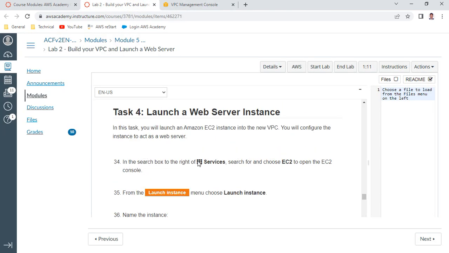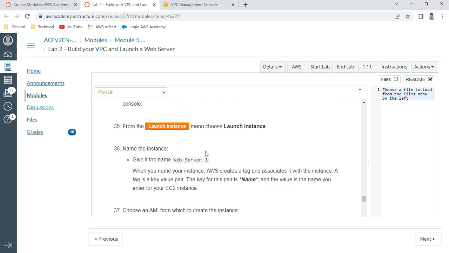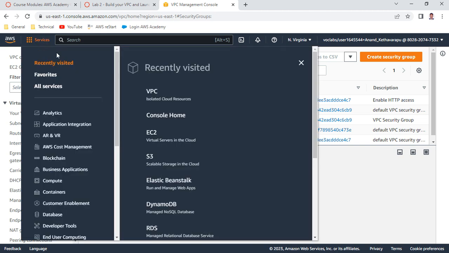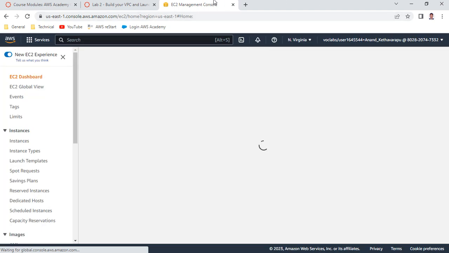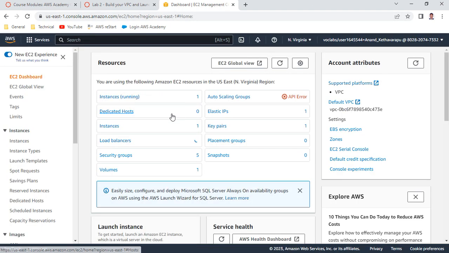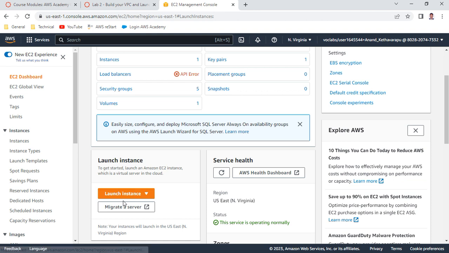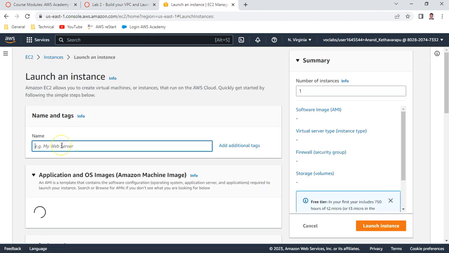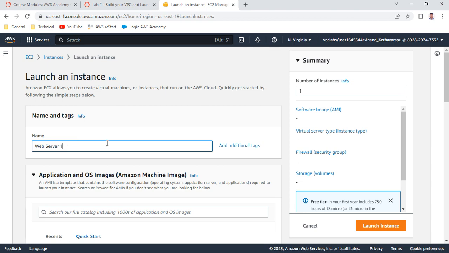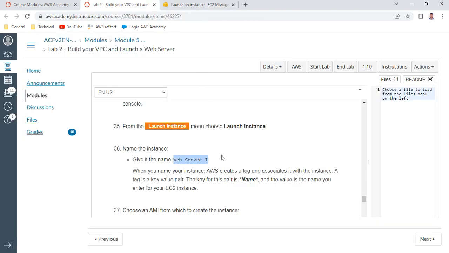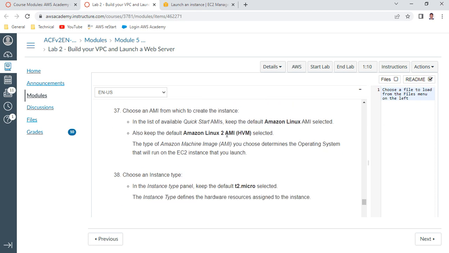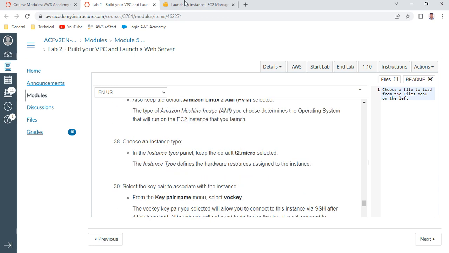So now the final task is to launch the web server instance. So how to launch this web server instance? Give the name as web server 1. So go to EC2, launch instance. So we are going to launch a Linux instance, web server 1. So what is the OS which he asked us to take? Linux Amazon AMI Linux 2 and T2 Micro to be selected.